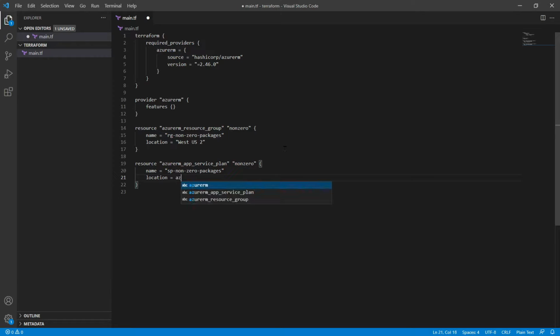And there's a little trick that we can do to do that, which is that we can specify, hey, look at the resource group and the non-zero one in particular, and just leverage that location. So now we're using the location that's the same as the resource group, which is, I think, useful.